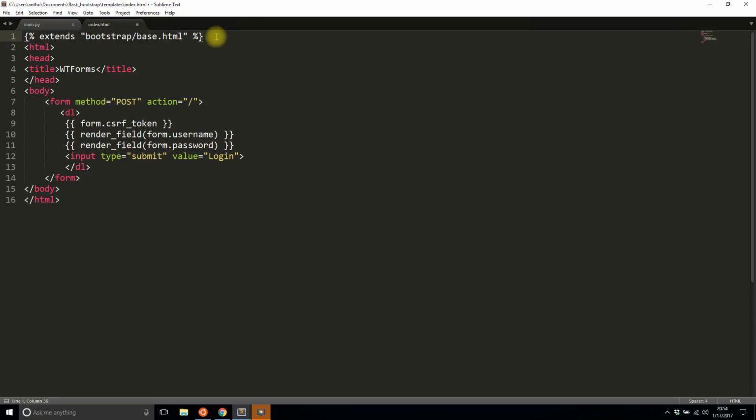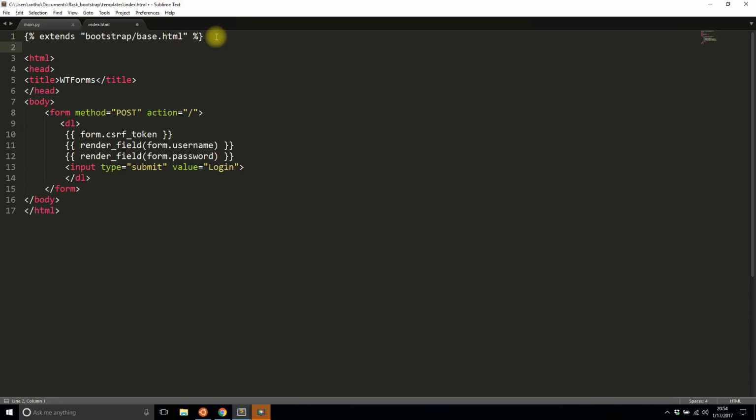And then I'm going to include a module, in a sense, that has some functions that allow me to use Flask-WTForms using Flask-Bootstrap. So I'm going to import bootstrap/wtf.html. And that's it. So now I have what I need.